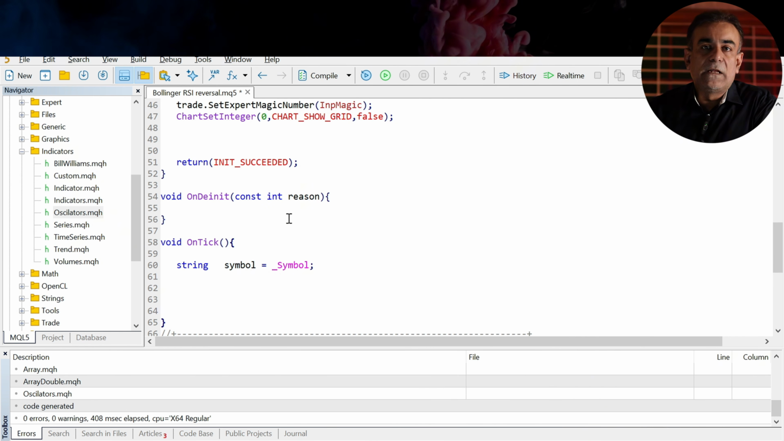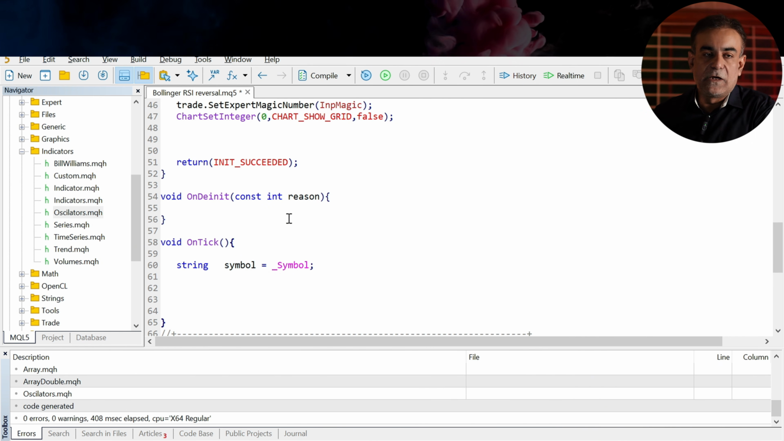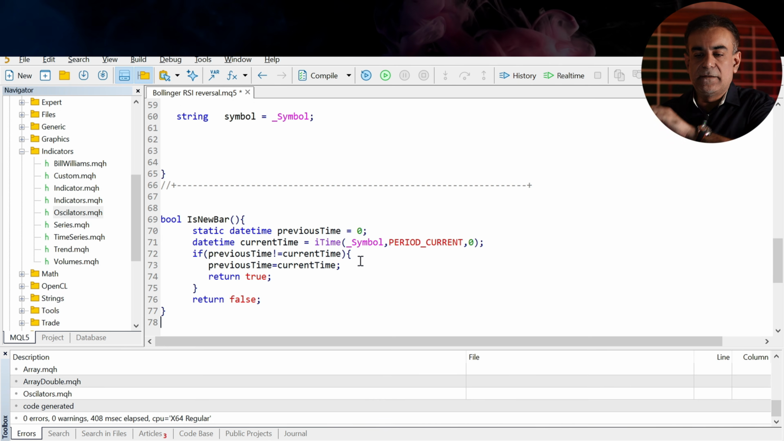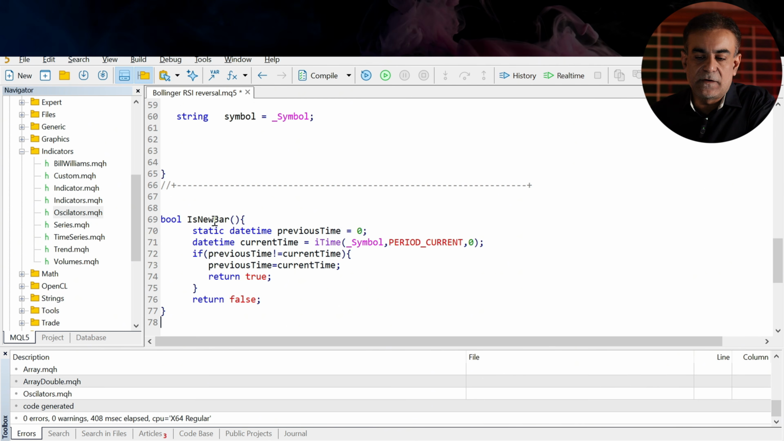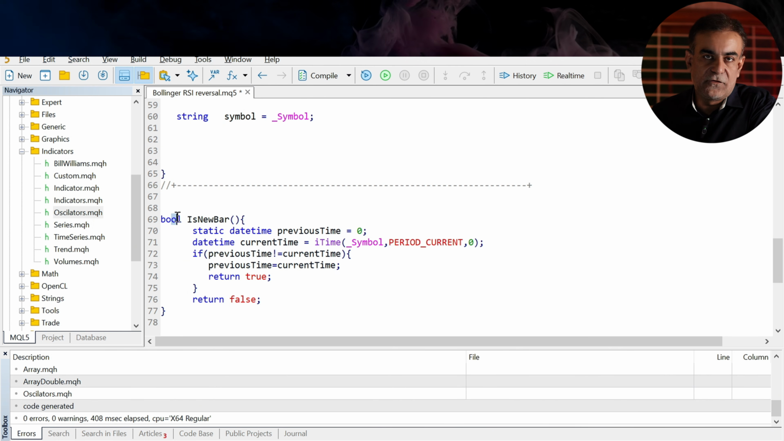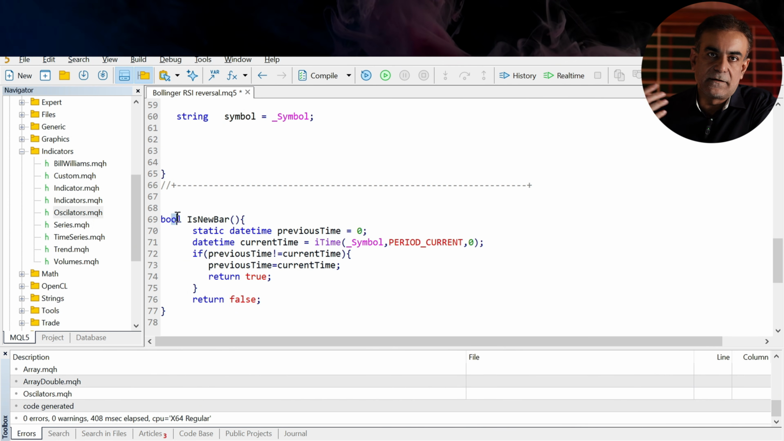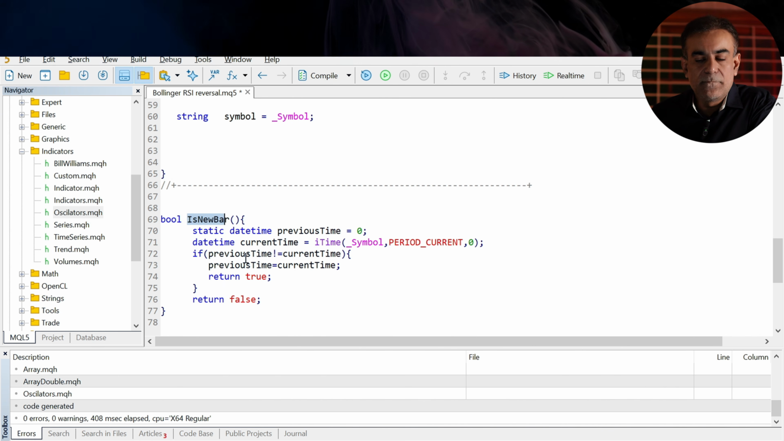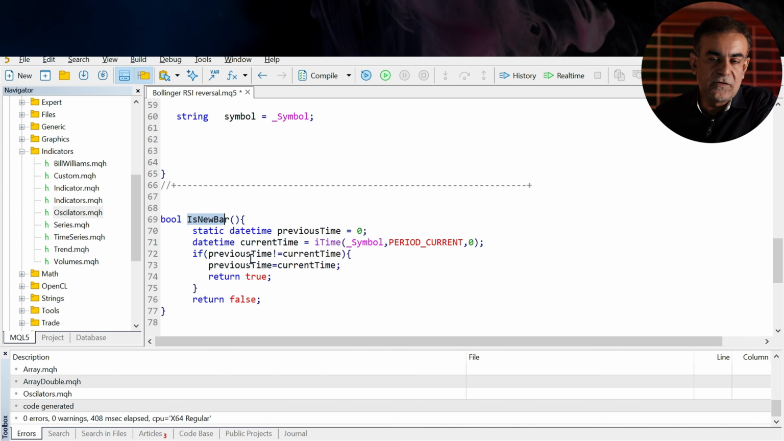Then we don't want to run this EA on every tick because it's going to be too much. So we only want to run it on every new candle. This is where we're going to create a separate function, and we're creating a bool function. A bool function returns the value of either true or false. So we're going to call it isNewBar, so we can call it and check whether it is a new bar.